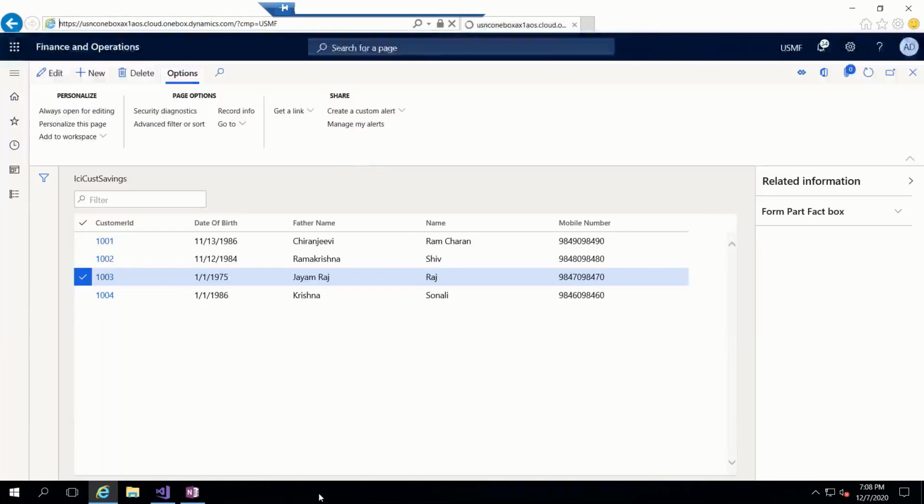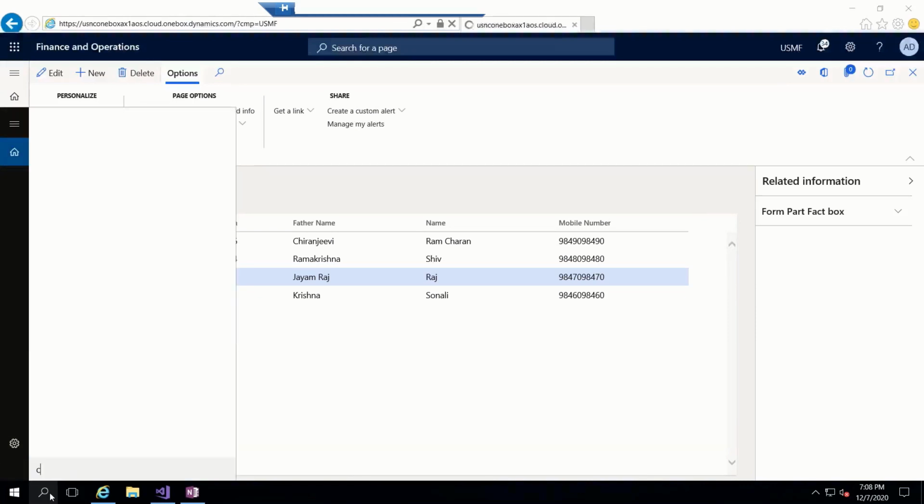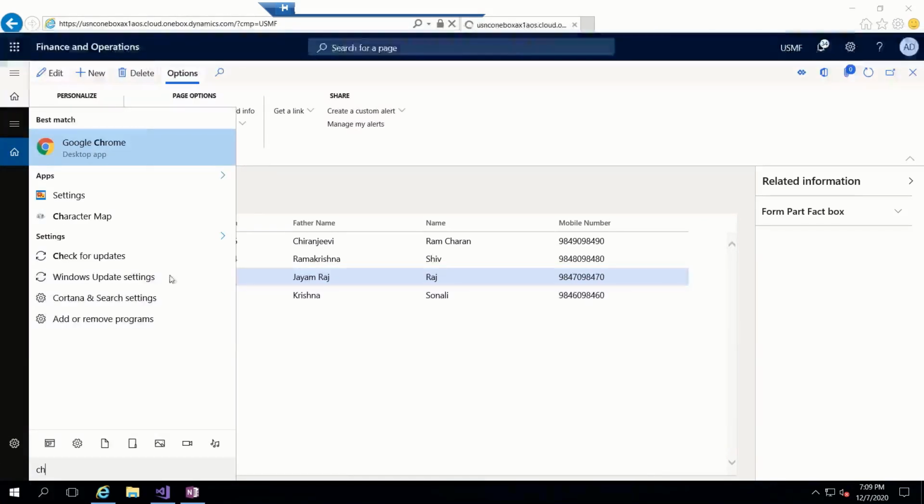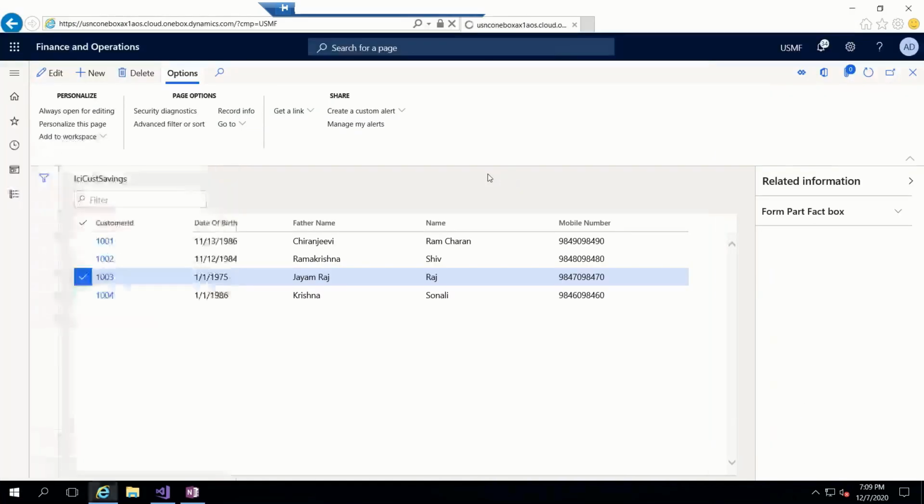Power BI. Okay. I want you to download and install Power BI. I will show you how to do that. It's very simple. Open Chrome or whatever browser you have. One second, it's still loading.